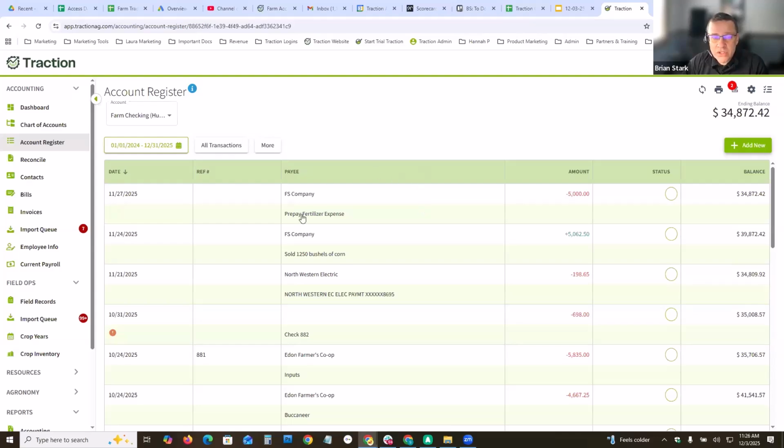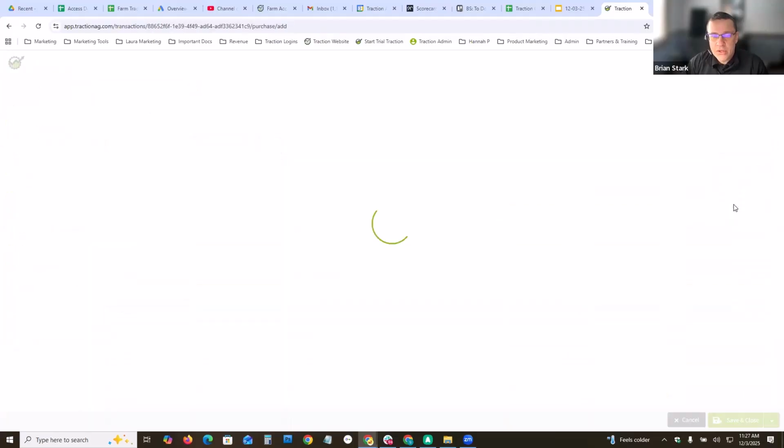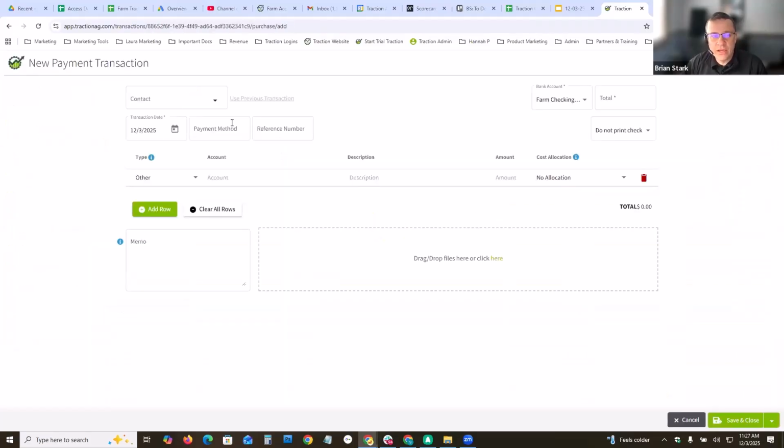So this check register area is quite nice. This is where all the action happens from day to day. You'll spend the majority of your time on this account register screen. This is where you go to enter in transactions through a bank integration just by hitting the little warning symbol here and filling out the details, or you can do an add new here and do a new payment or deposit. So very nice, very simple interface.